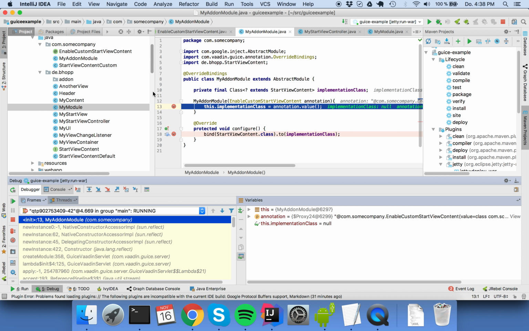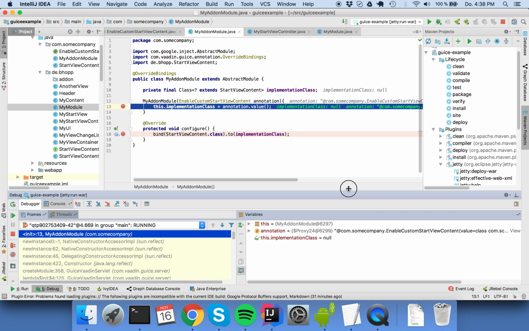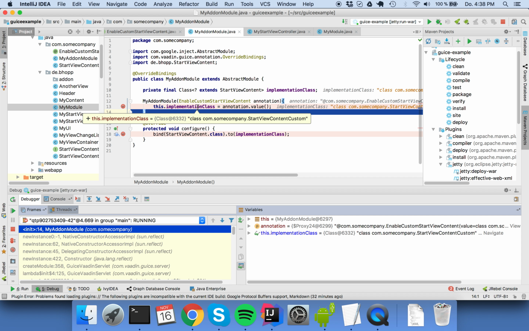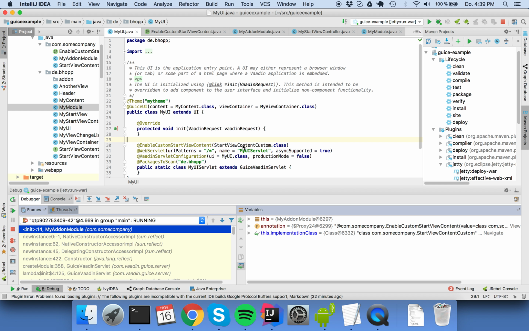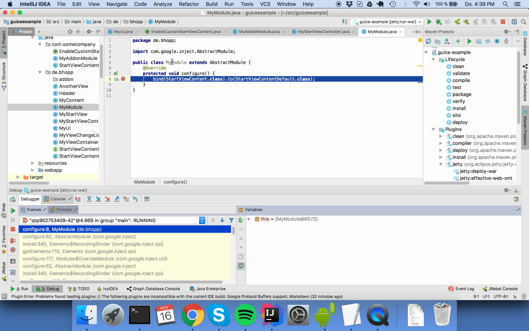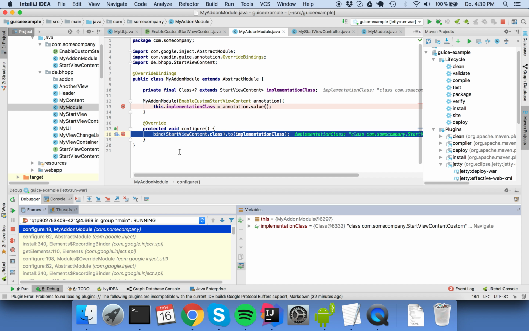All right. Of course, the add-on module is created first, and it has injected the annotation. And here we say, let's see what it is: implementation class, start view content custom, like we said here. Okay, and what comes next? My module is being called, and it binds start view content to the default start view content. Then my add-on module is being called, and it has the override binding, so it's not a problem to override the binding that we have seen before, and now we bind it to the implementation class here, which is start view content custom.